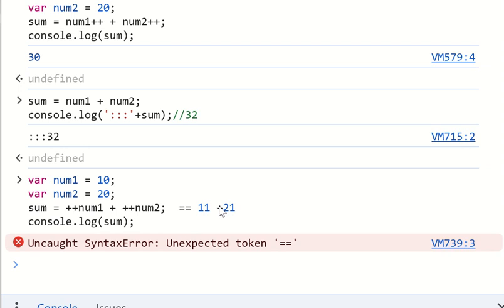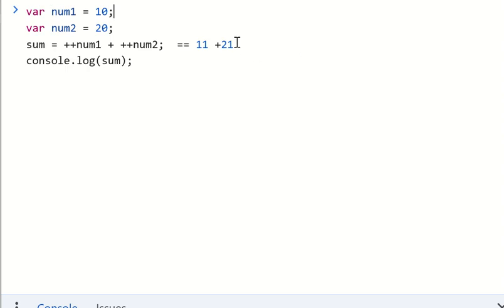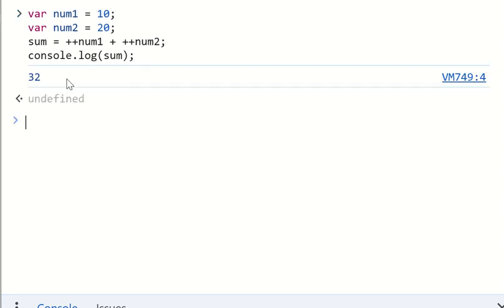Sorry, we have used this variable. 11, 21, that is not the syntax. So it will first remove this one. Now what will be the output here? 32. But in the previous case we used suffix, so the output was 30. So that is the basic difference between a prefix and suffix unary operator.